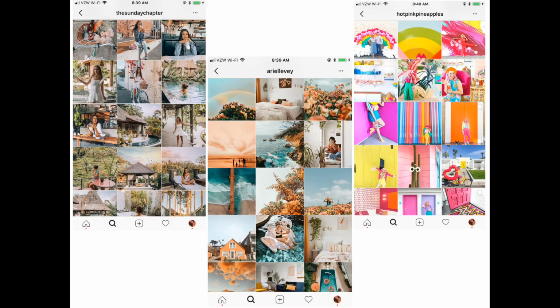So here's a few good accounts that I follow, and they do a great job with consistency in their feed with their color palettes. The lady on the right, Hot Pink Pineapples, has a really great feed, but I wanted to touch on this. She has a rainbow feed, and that is her color palette. So you don't have to stick to just 3 colors, but if you're doing a rainbow feed, you want to make sure that every single picture you're posting has bright, rainbow colors so it all ties together.